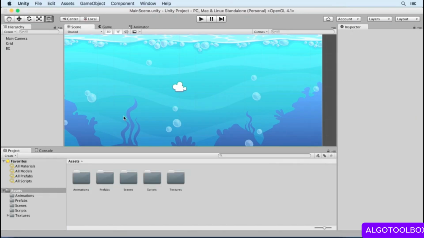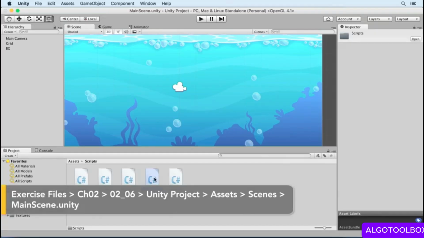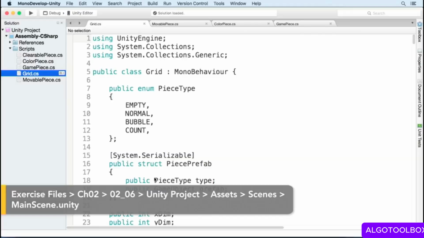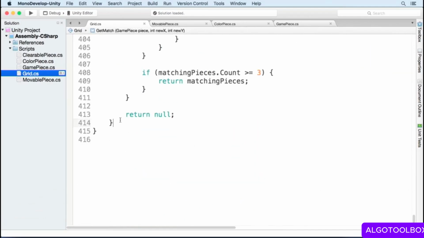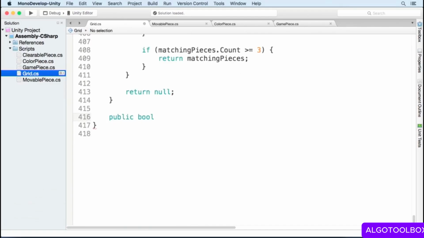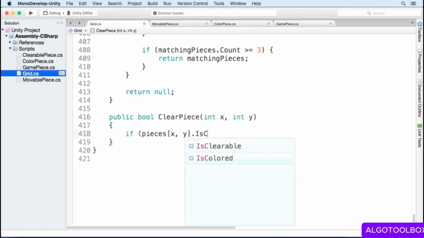With that clearable piece component all set up, we can now call the clear function to clear a matched piece. Open the grid script. The grid will be responsible for clearing pieces and refilling the board. First, we need a function to clear a piece. We'll call this function clearPiece, and it will take the position on the grid to clear. It will return a boolean, which is whether or not we were able to clear the piece.